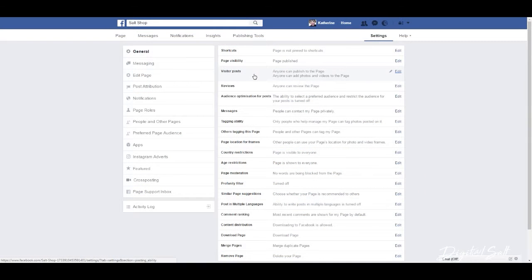It does allow people, if they do have a problem, to feel validated because they can get in touch with you. So I would recommend having that live, especially if you have a business where customer service is relevant to what you're doing. I would allow people to publish to the page. I also allow people to add photos and videos to the page in case I want to run any competitions.